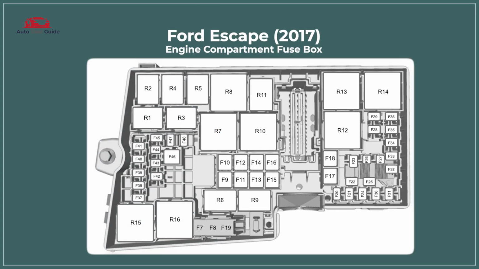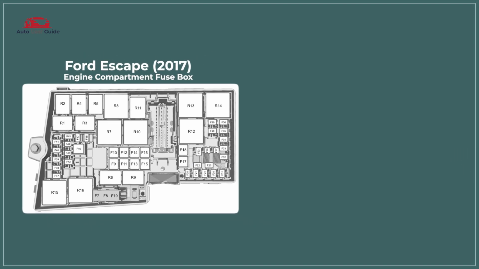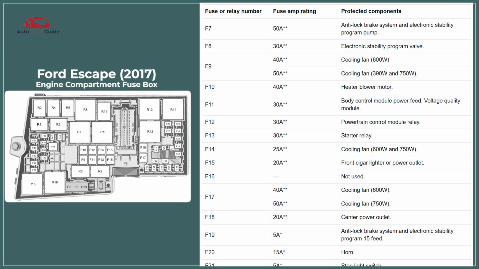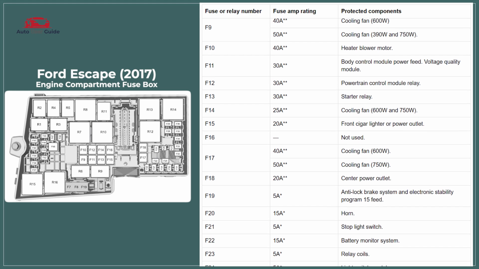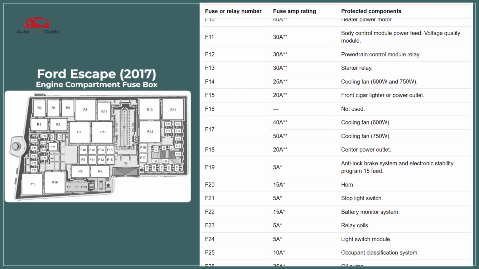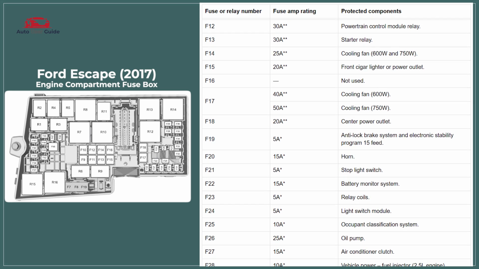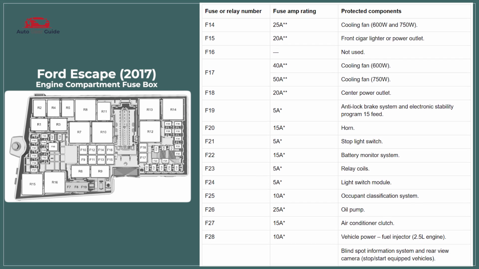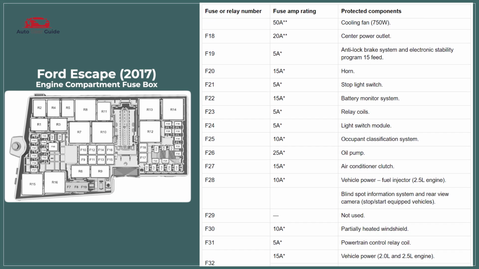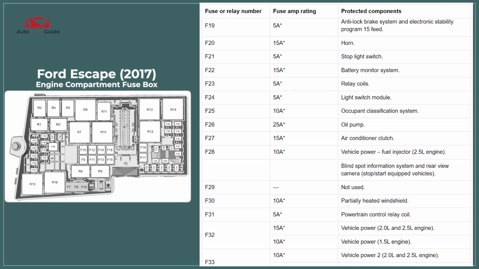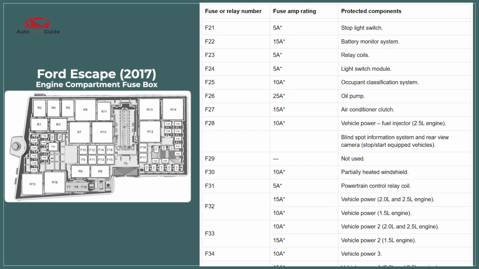The engine compartment fuse box in the 2017 Ford Escape supports essential systems like the ECM, starter relay, fuel injection, and cooling fans. It contains high-capacity fuses and relays to handle the electrical load of performance and safety components. The box is designed for easy access and fuse identification to streamline service tasks.